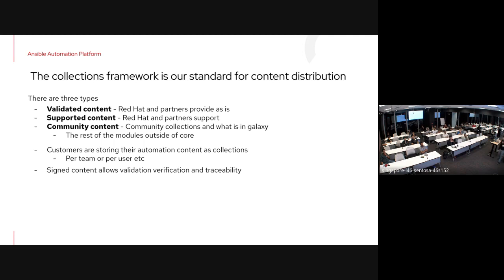Then we also talk about things like signing, right? You are able to also sign content these days just to make sure that this is really what you're looking at, because we are really talking about things like shifting left, right? So the same thing applies for the content and the collections that we are trying to use within the environment. You can sign them to make sure that things are able to be verified and traceable.